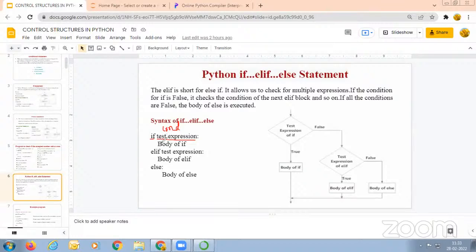Then whatever statement is going to come under if, we can write it here. Then elif and again a test expression, again some other condition, body of elif, then else, body of else. This is how the syntax will be. We will just see one example, then you will get a better idea. Here I am taking the n value is 5. I want to check whether the 5 is a 0 or a positive number or a negative number. So here I am going to take 3 conditions.